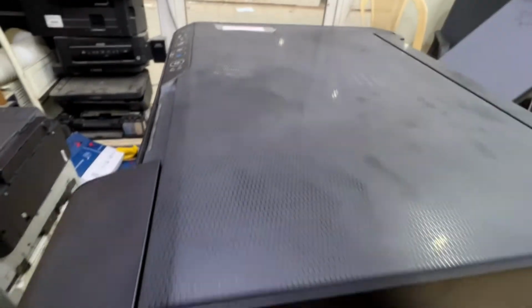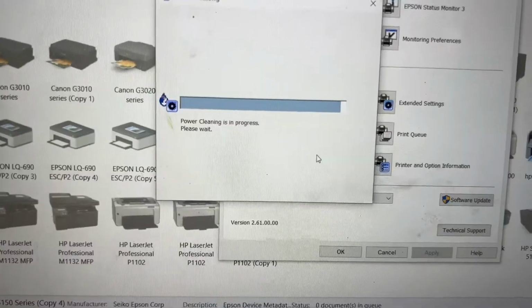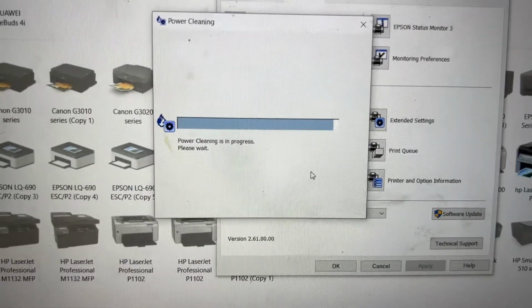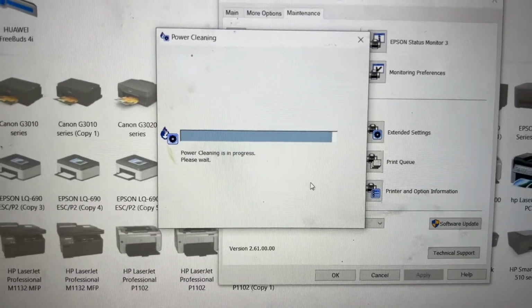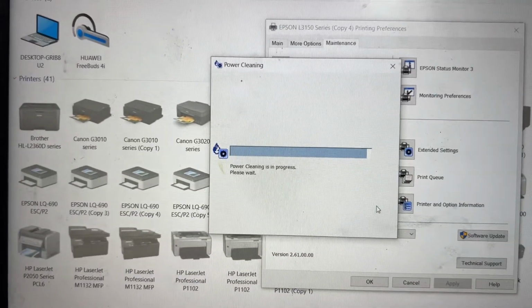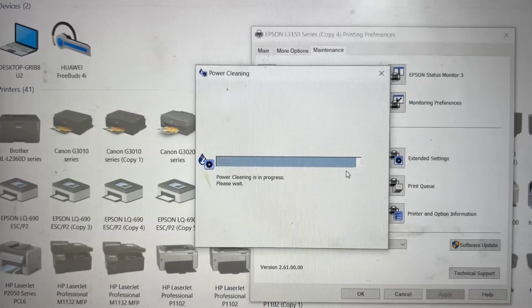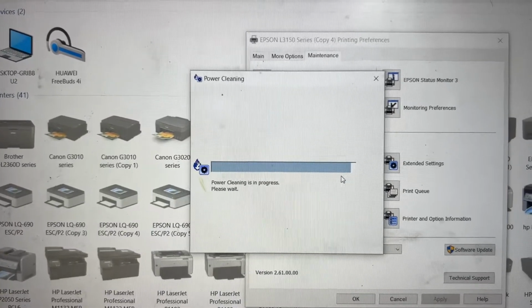You can hear the sound in the printer. It started cleaning and the power light starts flashing. So we will wait until it finishes the process, then we will check back again. Okay guys, the power cleaning process is near to finish. Let it finish, then we will print the nozzle test page again to check the black color visibility, whether it is okay or not.